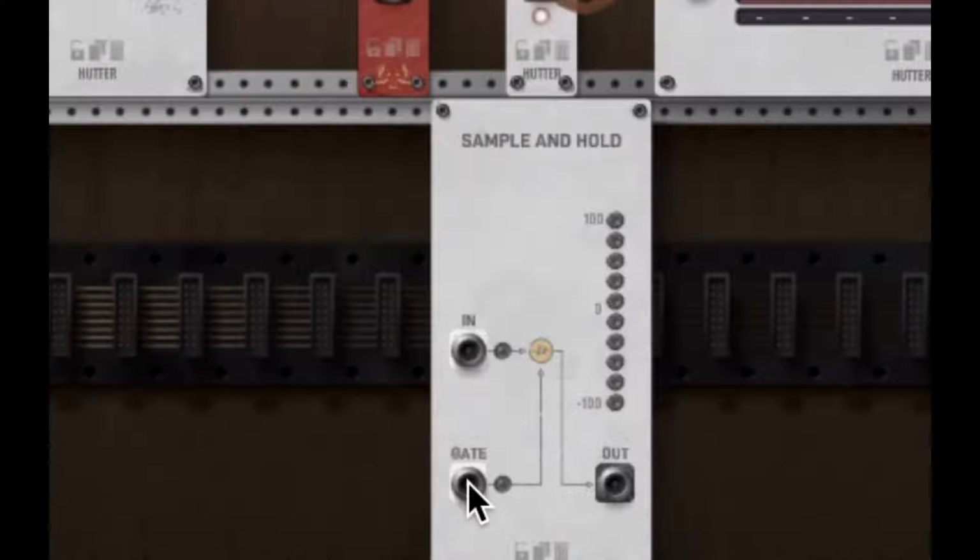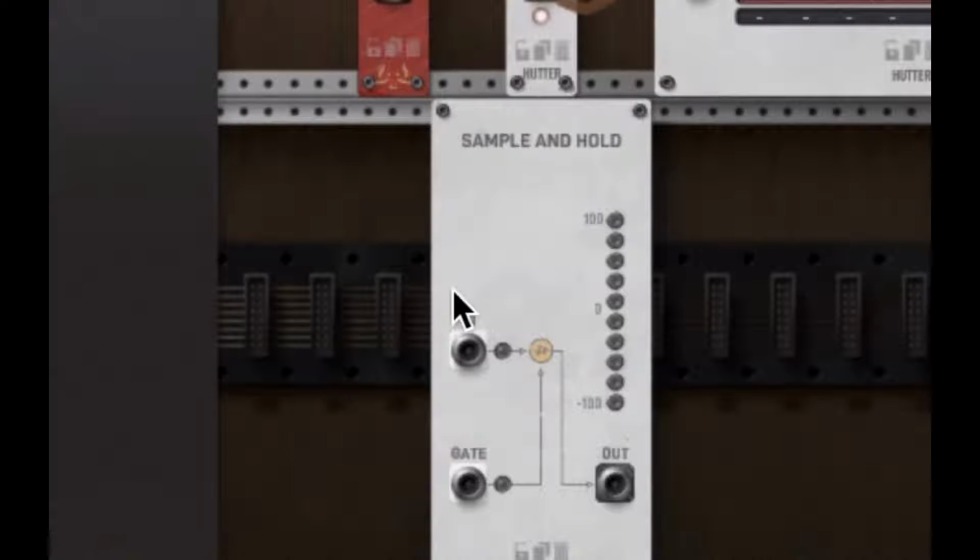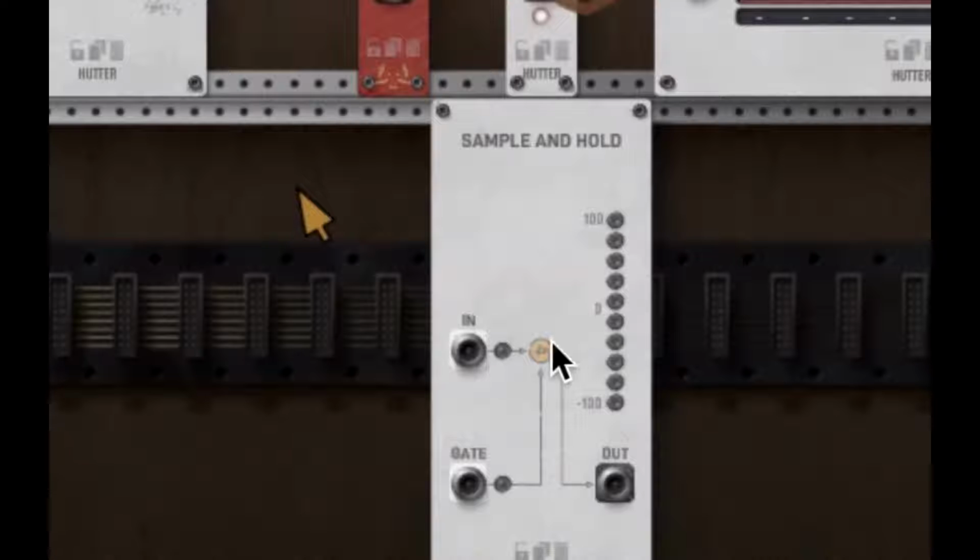As soon as it goes from 0 to 1, it is going to look into the input, store that input, and make that the output. And then it's going to stop looking into the input again. So it's a way of sampling what the input is and holding that sample for an interval, for however long you take until you send a gate again.